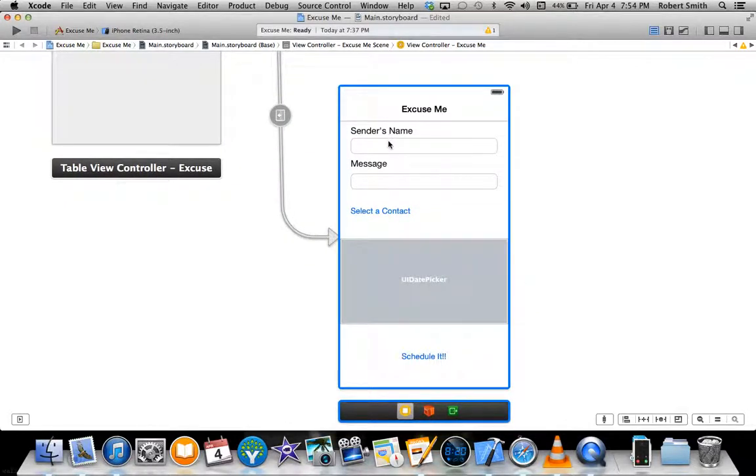which will allow them to fill out the sender's name and the message content, or if they please, they can select the content and the contact that will display the selected contact's name in this field right here. And then they will pick a time in the future down to the minute that the local notification will fire.